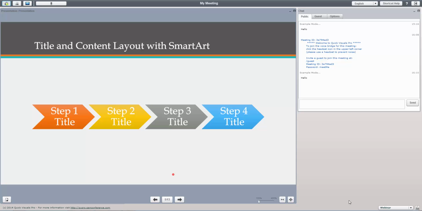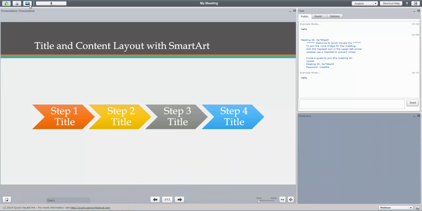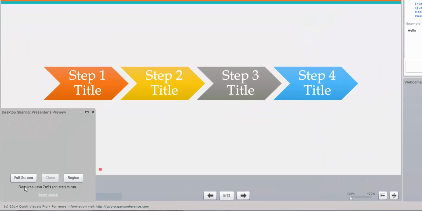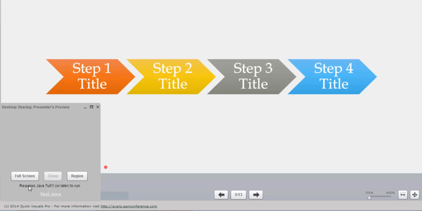So let's go into one of the most common things you can do besides sharing a presentation, which is sharing your screen. So we're just going to show that very briefly. I'm going to go up here to my desktop. So you're going to go ahead and click that My Desktop icon. You're going to get a pop-up here that's going to basically give you your options for how do I want to share my screen. Do I want to just share a small portion of my screen, just a region of it, or do I want to share the full screen?